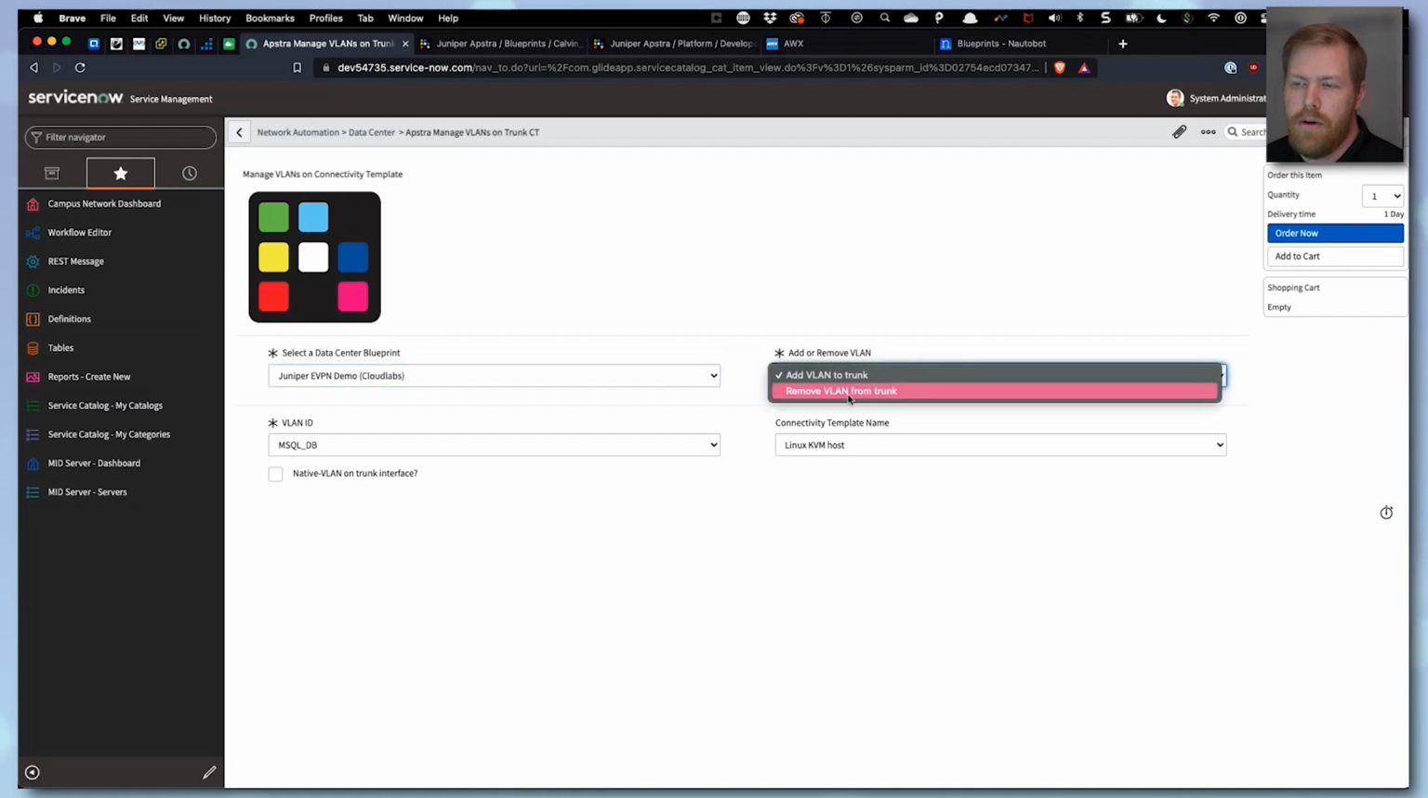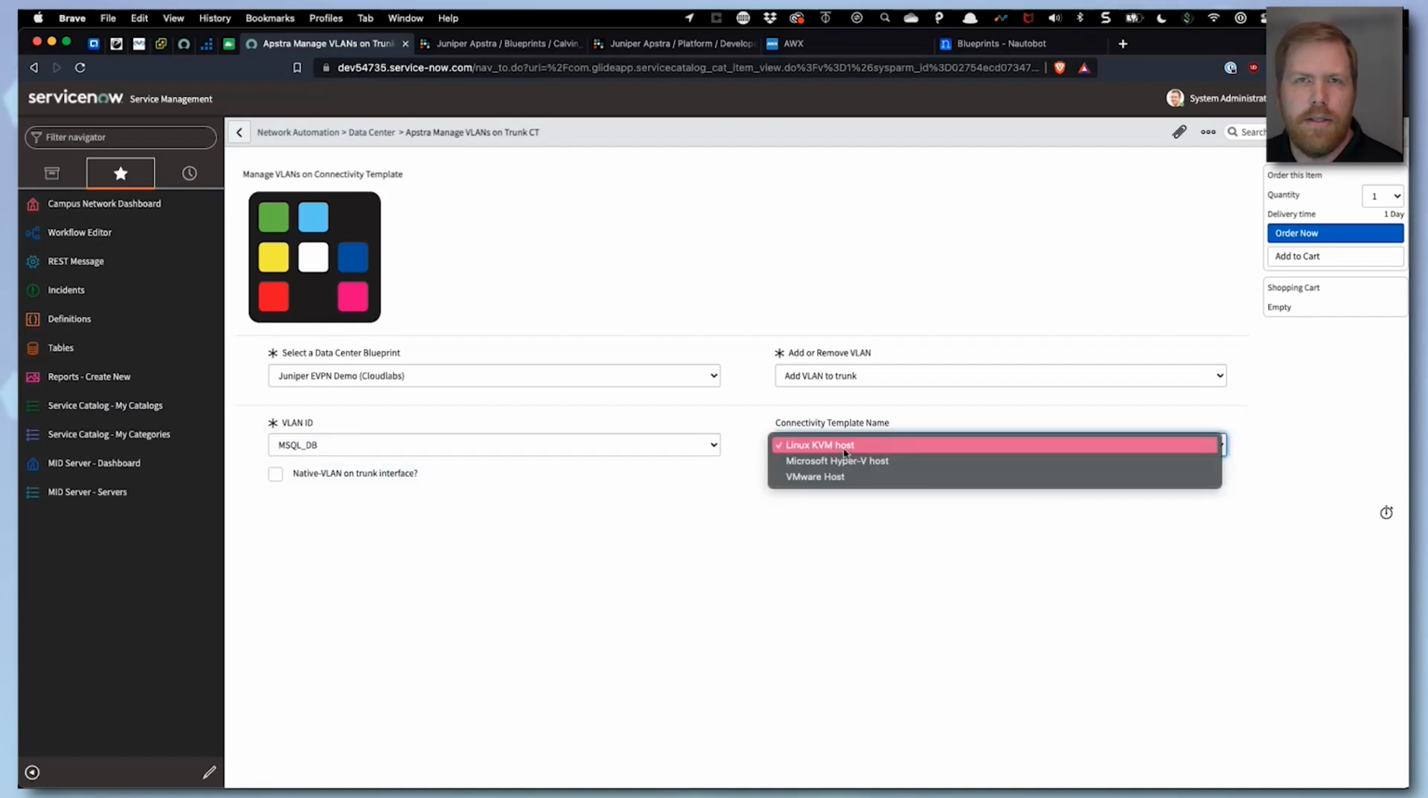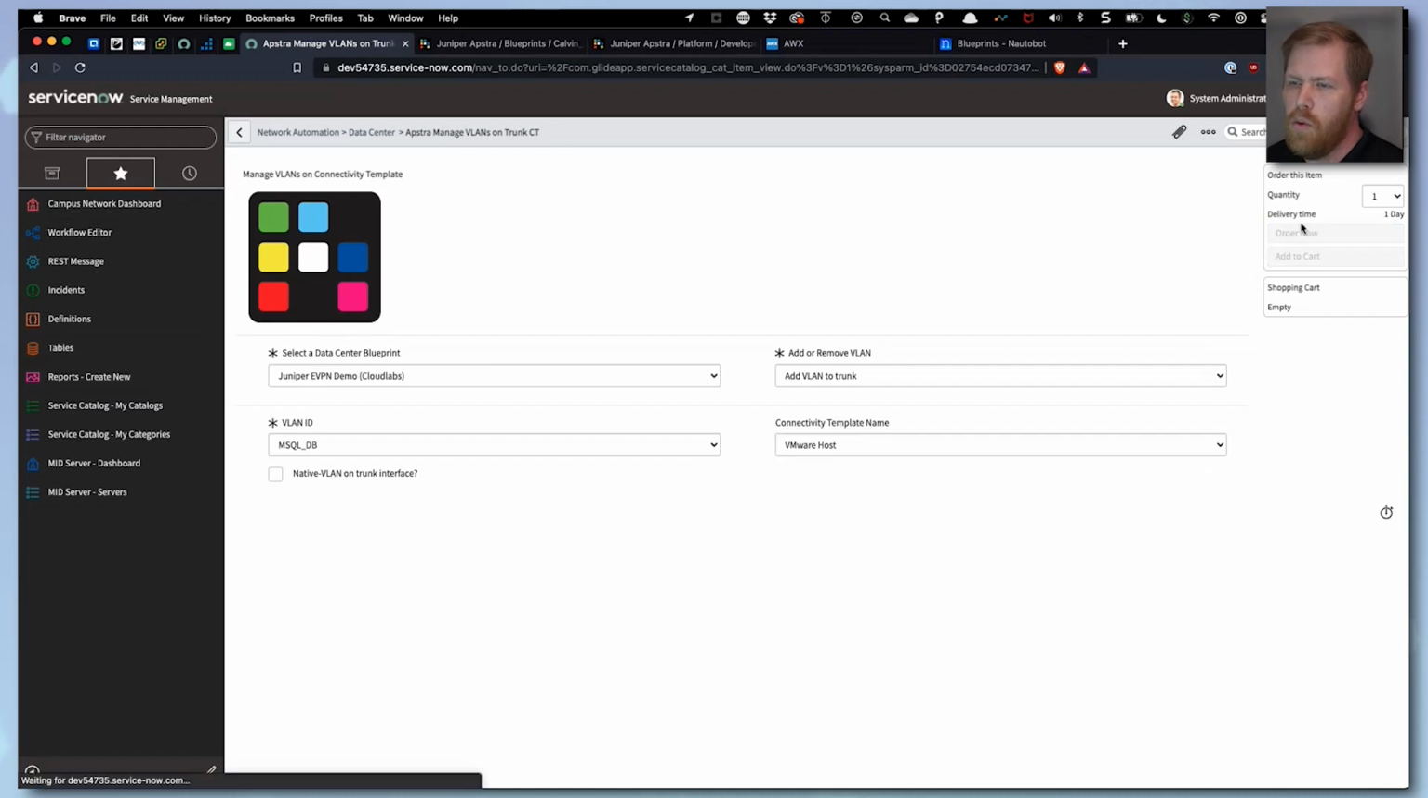We would like to know whether or not we want to add a VLAN or remove one from a trunk. In this case, I'm going to add it, and we need to add the VLAN ID. In this case, I'm going to select MySQL database. And finally, I just need to select the connectivity template, so what kind of virtualization host we're using. In this case, we're going to select a VMware host and click Order Now.